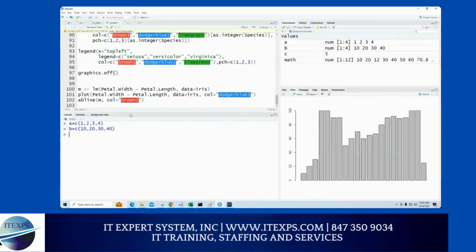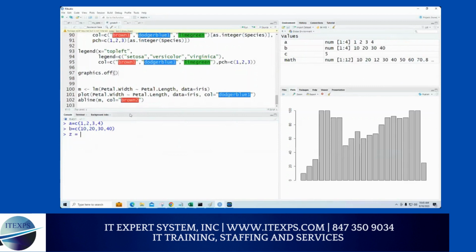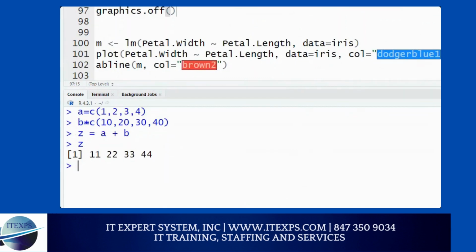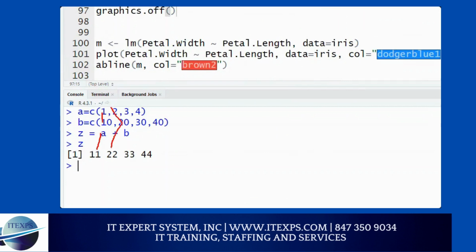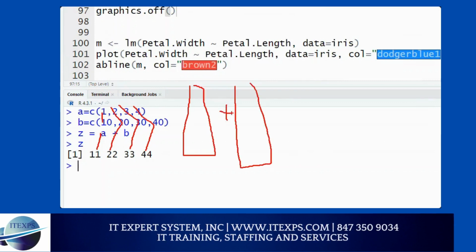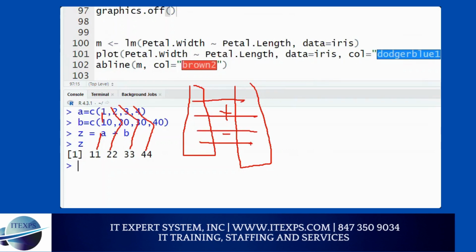If I create another vector, for example Z equal to A plus B, and I print Z, you can see that it is automatically doing vector related operations. It takes 1 plus 10, which gives me 11, 2 plus 20. This is very, very easy. Because it's a vector based operation, you are actually doing column based operations. So you can do plus, multiply, just like you do in Excel, which is very convenient for those who are doing data analysis work.